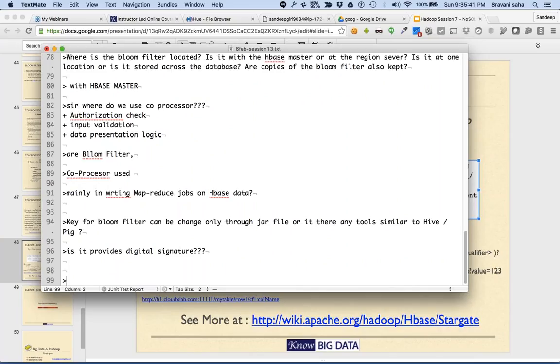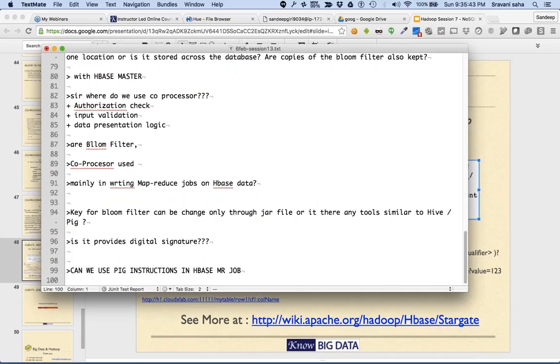A question from Parvez: can we use Pig in HBase? Yes. While we talked about Pig storage, there's something called HBase storage. So you could say load my data set from this particular table using HBase storage. Pig will load data from HBase and run the MapReduce over the HBase.